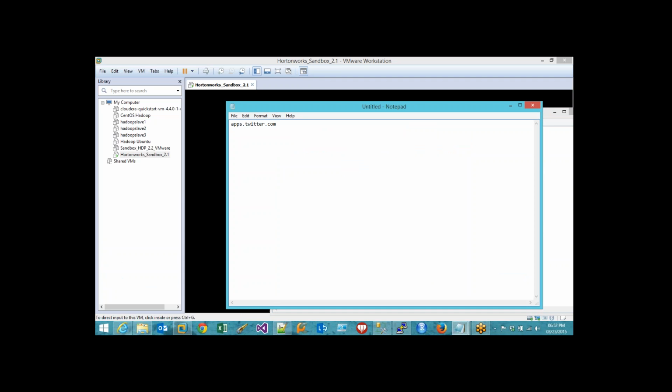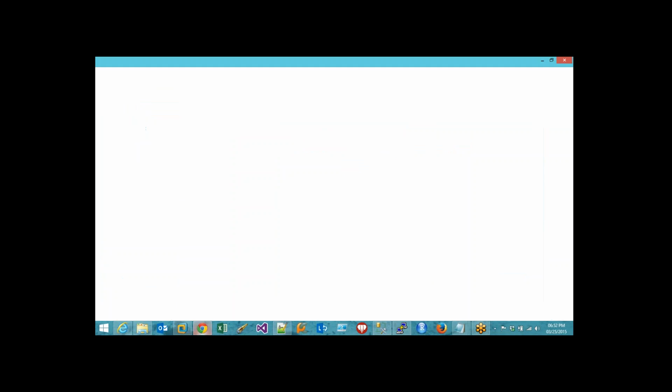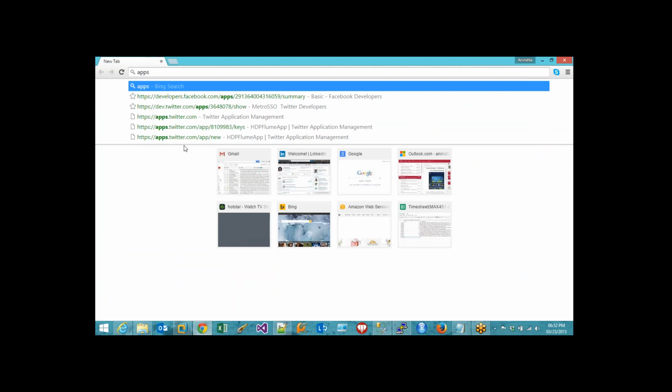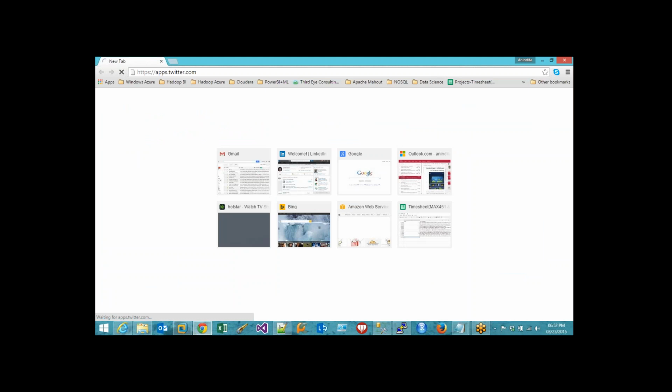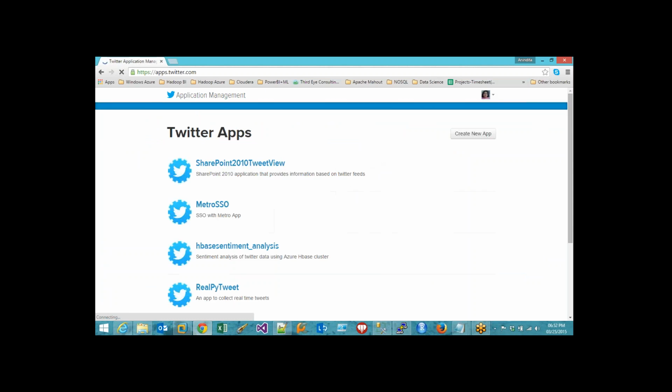A Twitter app has many formats. Here in apps.twitter.com, a Twitter app can take many forms, and it could be any piece of software that could interact with Twitter on behalf of a user. So you can build any sort of Twitter app based on the application management.